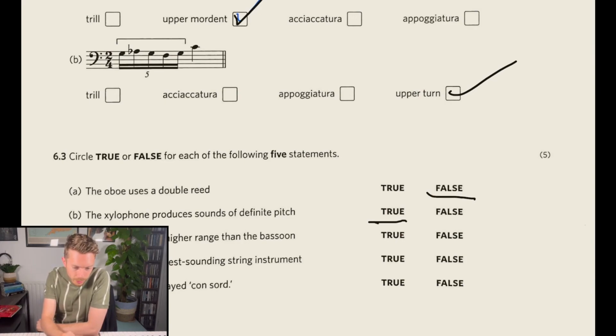So that's something you just kind of need to remember, really. The clarinet does have a higher range than the bassoon. The bassoon is in the bass clef, clarinet's in the treble clef. Cello is the lowest sounding string instrument, is false, it's the double bass.